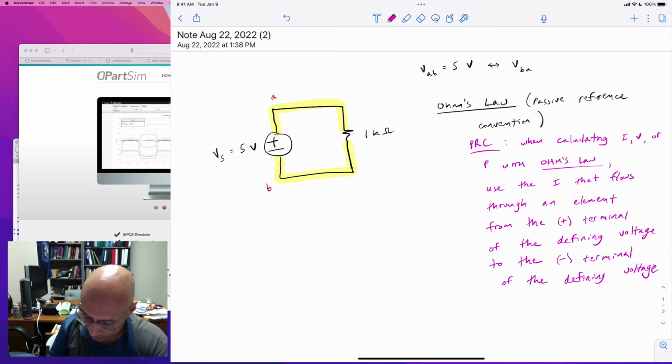So let's give you an example. Let's say we wanted to calculate this current. Let's call it IAB, because IAB is flowing from node A to node B through the resistor. Well, the voltage that we have to use because of the passive reference is oriented so that the plus terminal is the entry point on that element and the minus terminal is the exit point.